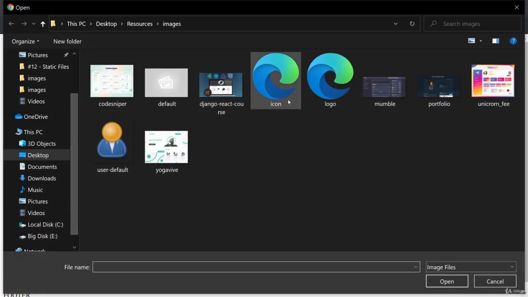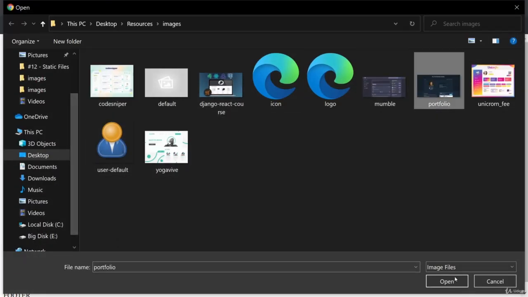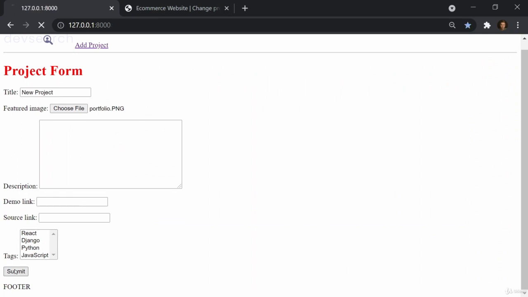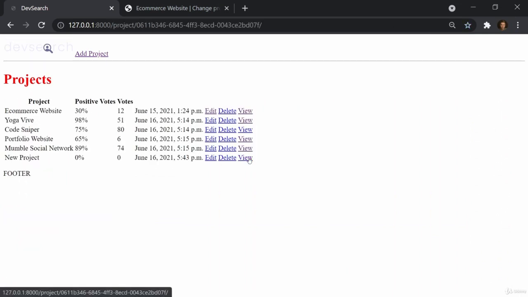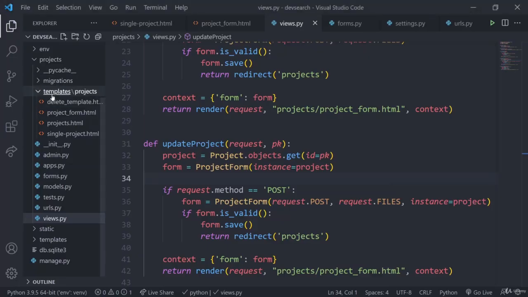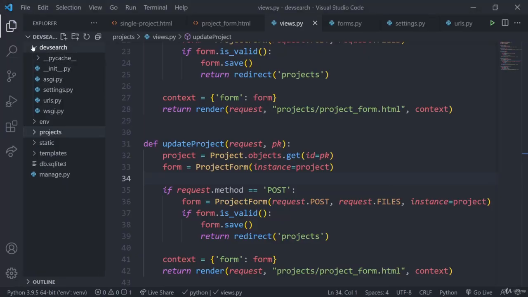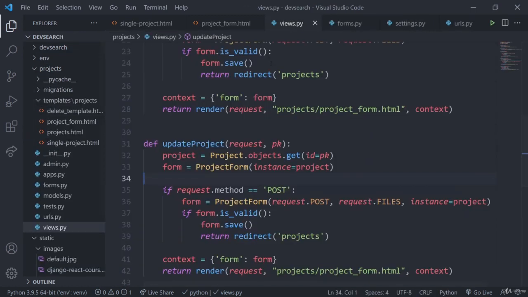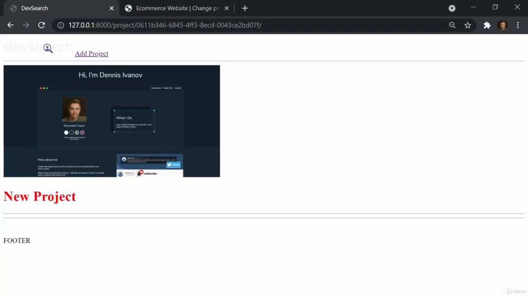So let's actually select some kind of picture here. We'll just take this one right here. We'll hit submit. And then if I go to view new project, there we go. We see that picture, and that's going to appear in my static files now. So this is something that we just did manually instead of using the Django admin panel. So if I go to images, there we go. We see this picture.